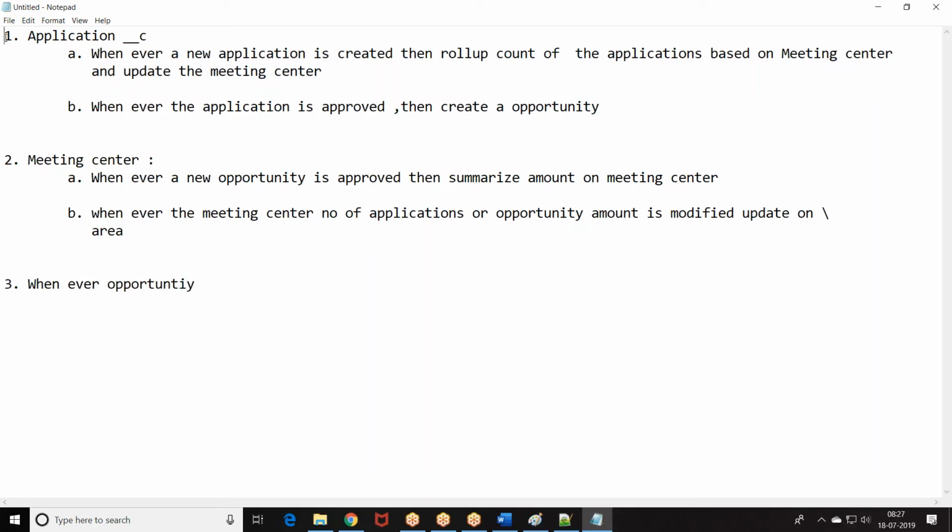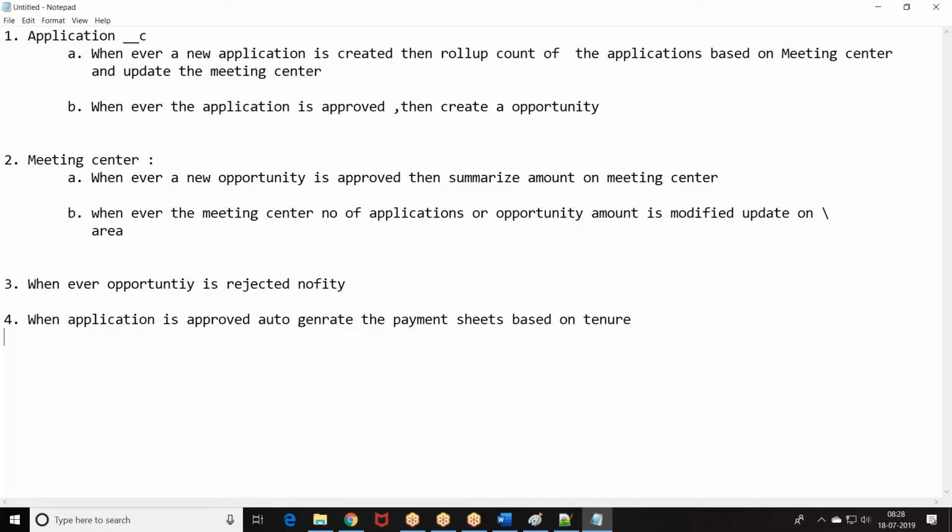So to give you a proper story, few things basically which are easy for us. When application is created, roll up to the meeting center. Whenever the applications are put, this meeting center has got total how much amount of opportunity. Meeting center wise, how many opportunities you brought. Area wise, how many opportunities you brought. Area wise, how many applications you brought. That roll up summaries, which we are very easy to convey.